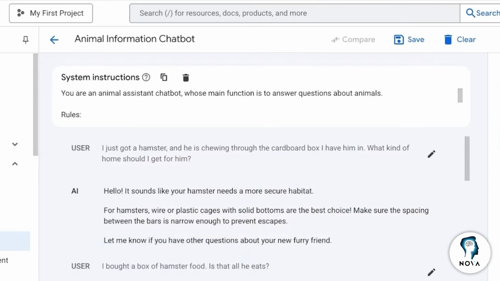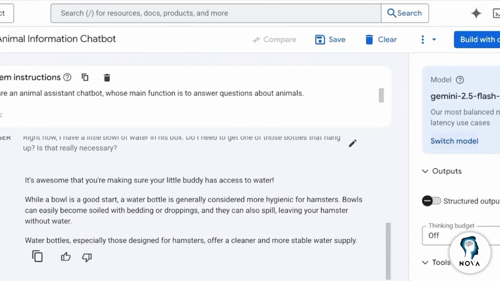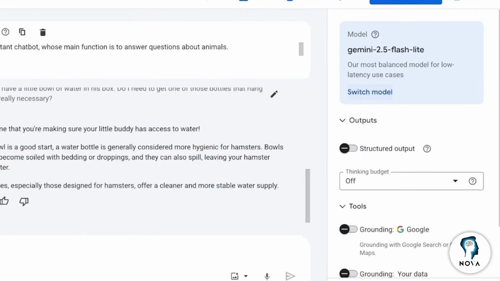Vertex AI Agent Builder uses powerful language models such as Gemini. These models are already trained, so you do not need to train them from scratch. You simply choose which model you want to use. In most cases, the default selection works well, especially when you are just getting started. Later, you can experiment with different models if you need better performance or different behavior.